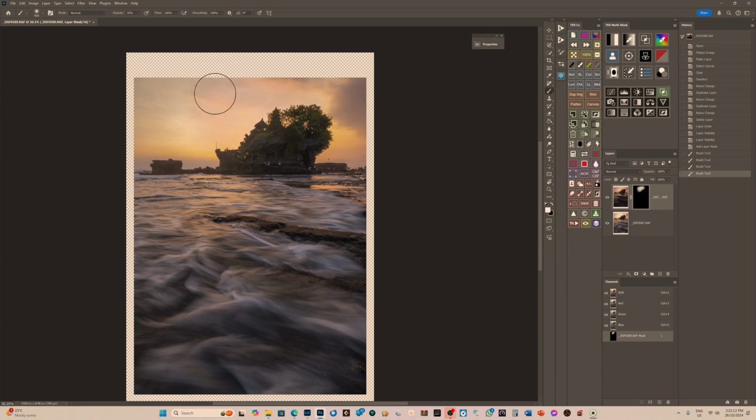Already the sky is looking absolutely fantastic. It's not burnt out, and it only took me a couple of seconds to change my shutter speed to get the correct sky exposure. All right, so we're just going to paint that through.